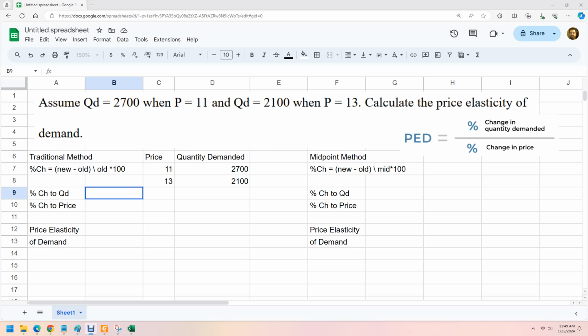In this video, I'm going to show you how to use Google Sheets to calculate price elasticity of demand. This is elasticity when we're moving from one point to another, and not the elasticity of a single point. Okay, so I've got the price elasticity of demand formula here. It's the percent change in quantity demanded over the percent change in price.